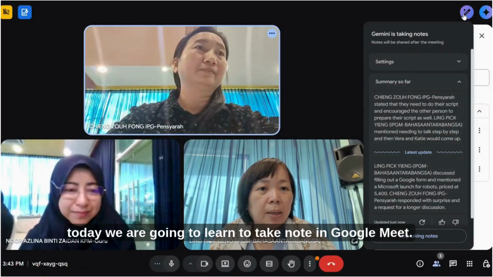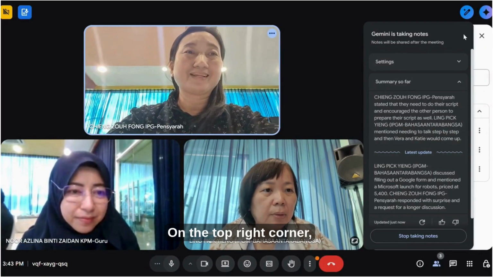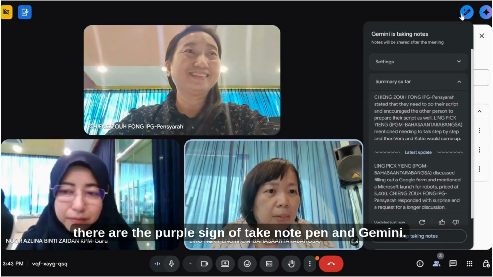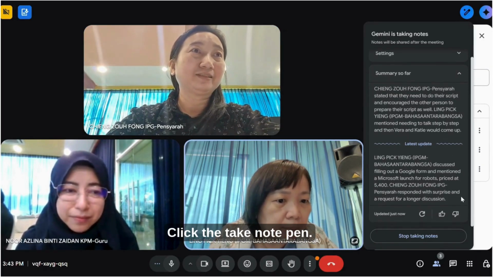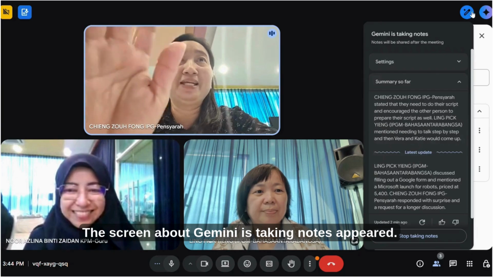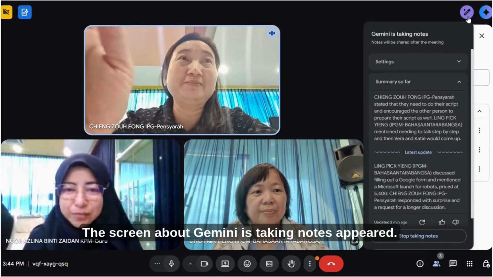To take notes in Google Meet, on the top right corner, there are the purple signs of Take Note pen and Gemini. Click the Take Note pen. The screen about Gemini taking notes appeared.